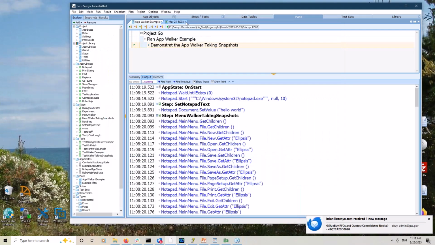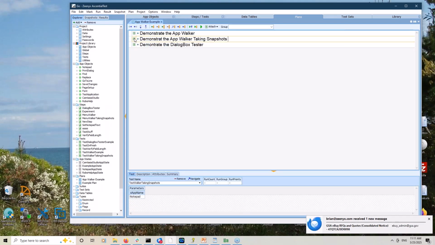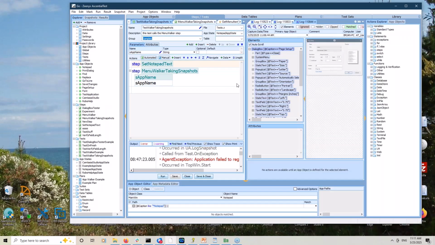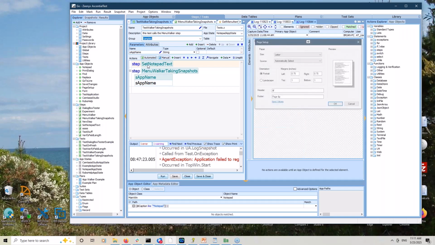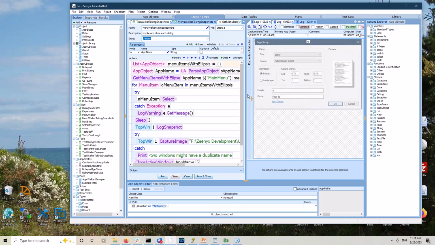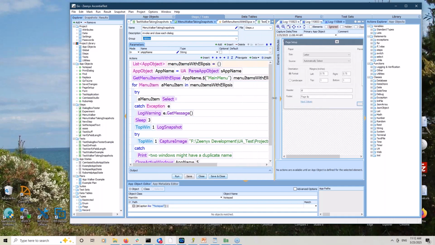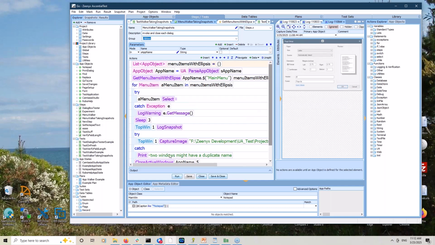Let's take a look at the test itself. So if I double click on the green T, I can go in to the test, and you can see that I did call a step that set text to Notepad. That's that step that put in the whole world, the hello world. But then here's my app walker taking snapshots. So this is the most interesting step, and we're going to delve into that a little bit more deeply in a moment.